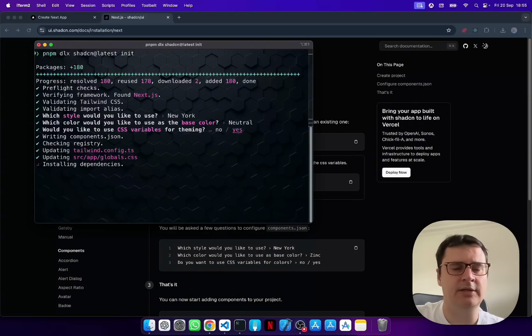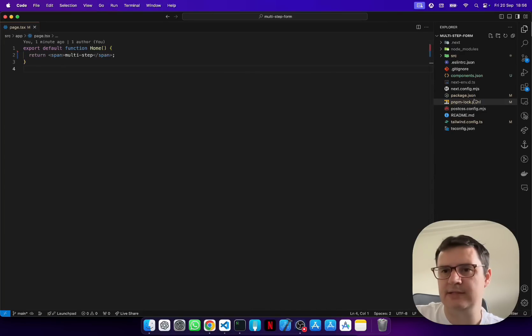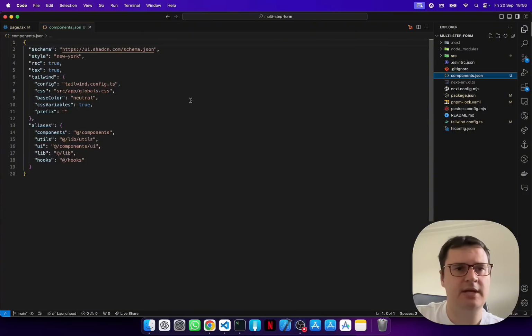No, I don't like to customize it, but let's just use the default CSS variables. It's gonna install our dependencies. It's gonna give us a nice JSON file. All right, and let's take a look. Yes, so here we go, our components JSON. This is all from Shadcn.